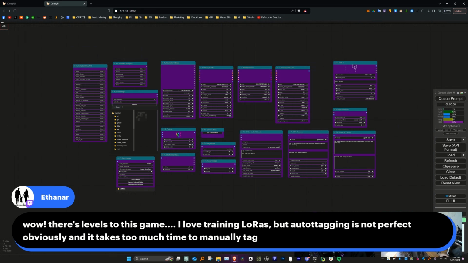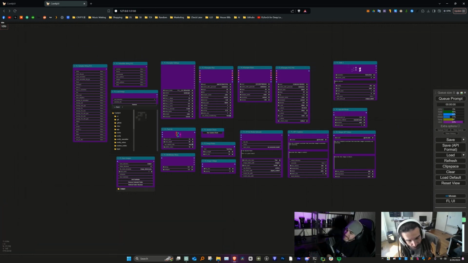Yeah, well, it levels up the game. I love training LoRAs, but auto tagging is not perfect, obviously, and it takes a lot of time to manually tag. Yeah, it's 100% true. And even if you are using some sort of automated system like Florence or anything really, there is a level of manual work that needs to be done.